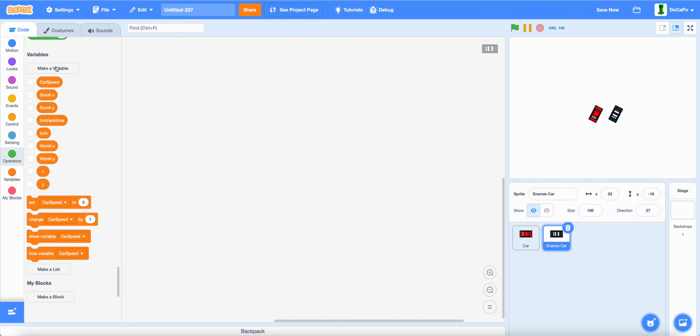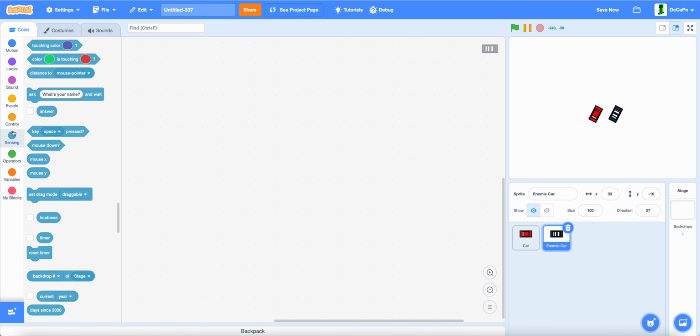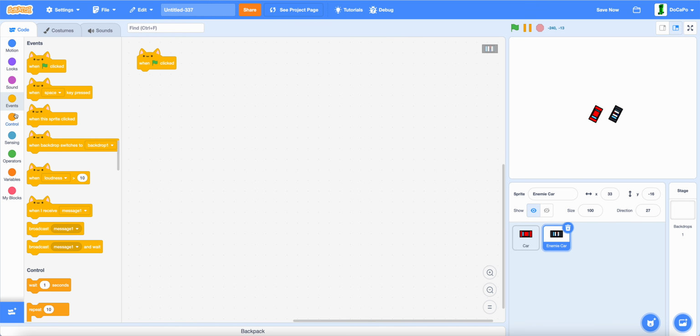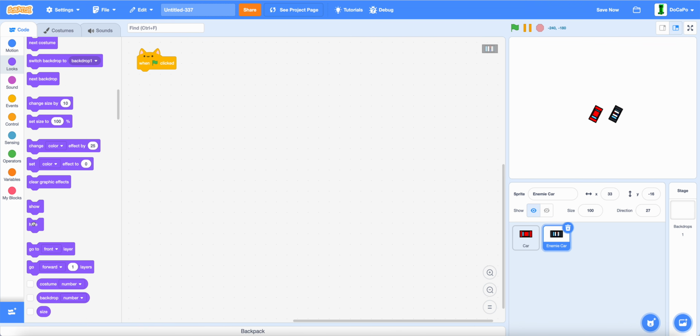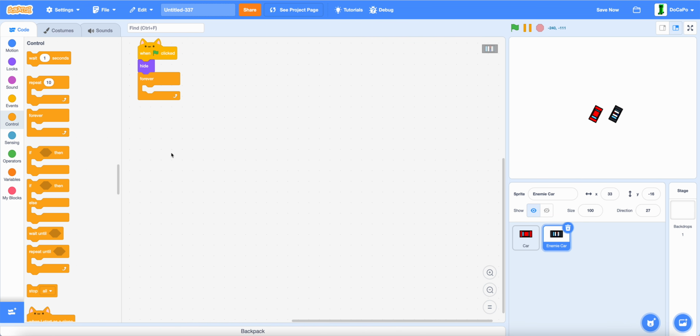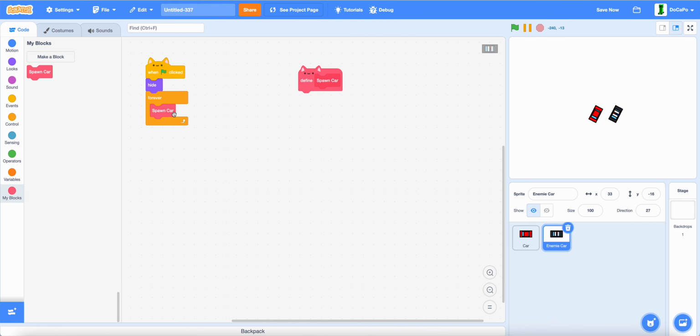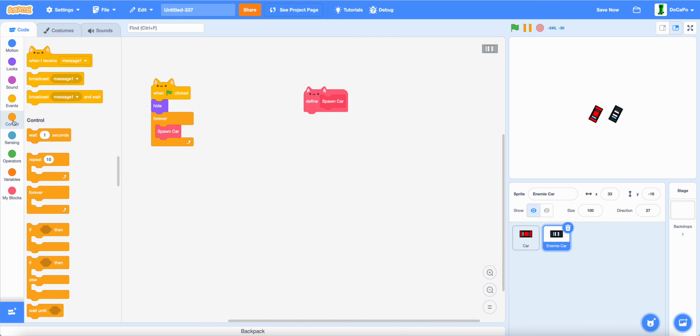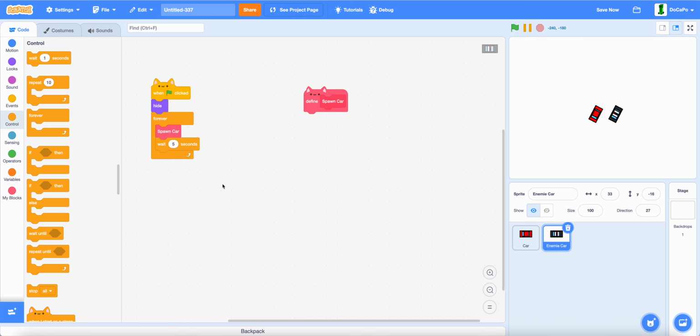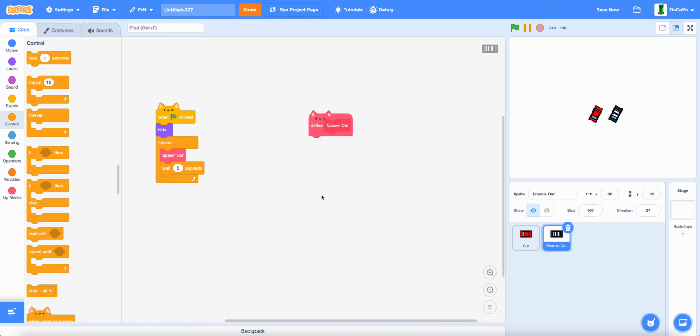Now, in here, when green flag is clicked, hide, then forever, create a new block called spawn car, and run without screen refresh. And then wait 5 seconds. So every 5 seconds a car will spawn.